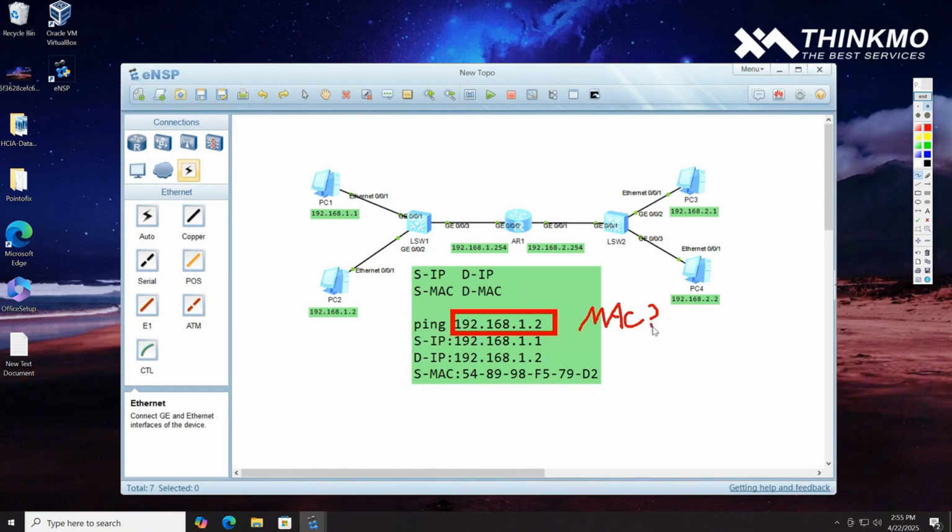What should I do? At this point, I know the other party's IP, but I don't know their MAC. So I will send a request. Send an ARP request packet and I will ask, what is your MAC address? At this point, the PC will send out an ARP request packet, which is a broadcast packet. As long as the switch receives this broadcast packet, it will send a copy from all its remaining interfaces.